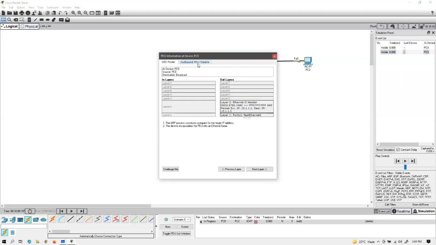You can open this outer packet. It will show you that it is an ARP request. What is the destination MAC address of this ARP request? Can anyone tell me? Broadcast. Yes, it is all F, right? Yeah, it is all F. This is the source MAC address of the Ethernet packet.